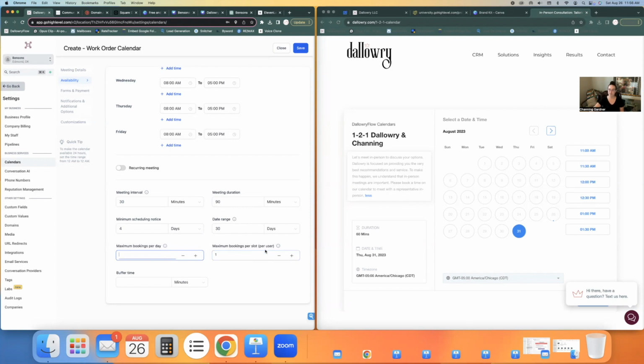Maximum bookings per slot, though, this is per user. So in our case, we wouldn't want 2 clients to be able to schedule with 1 tech at the same time. That wouldn't make much sense because he can't be in 2 places at once. So we need 1 maximum slot.